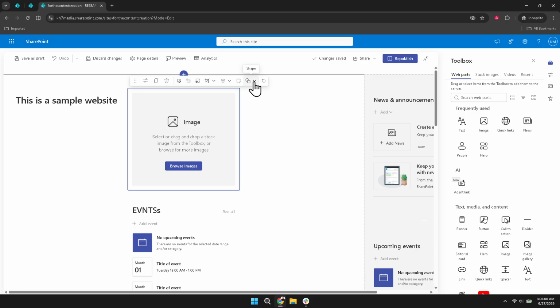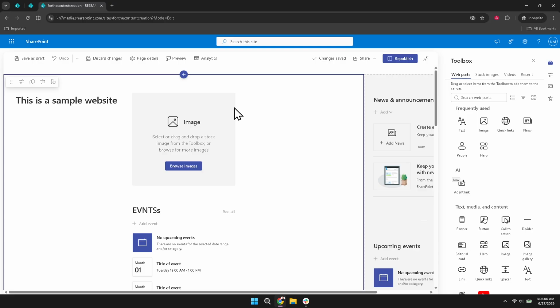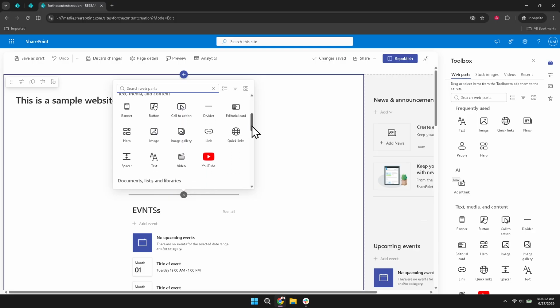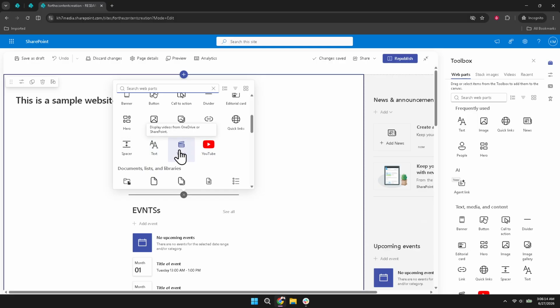To add more content, hover above or below your existing web parts again. You'll see new circled plus icons appear. Click any of them to open the web part picker again and add another piece of content. You can add as many web parts as you need to build out your page.